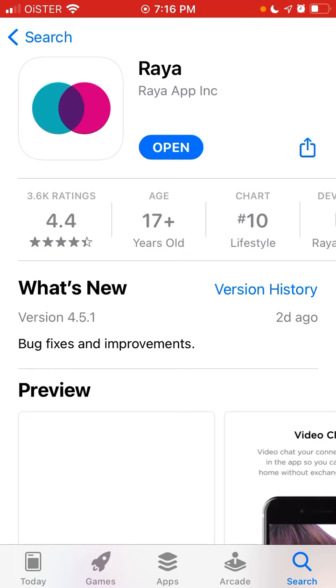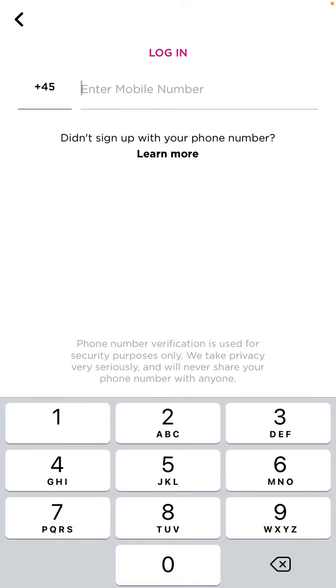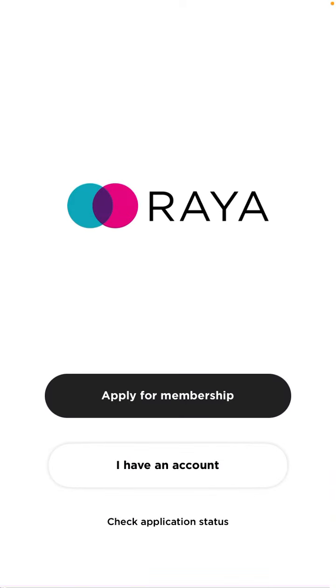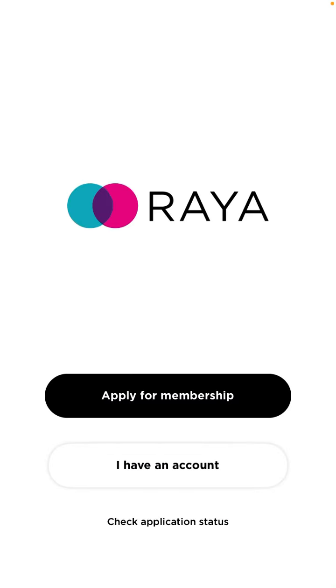So yeah, for example, if you just open it up, here you can see this option to apply for membership, or if you have an account, you just need to log in. But if you apply for membership, you need to go through the whole application process, and it's quite hard to get inside of the app without a referral. But if you got in, congrats.